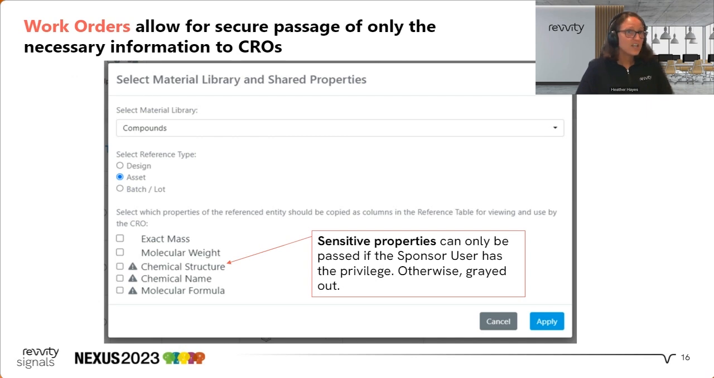So what does that look like? Well, when you first come in here, you can pick a particular material library, and then you can pick whether you're going to be sharing designs, material assets, or batches and lots with the CRO. And then you will see a list of available properties. You'll note that there are some properties that are marked as sensitive, meaning that they actually require a privilege in order to share to the CRO. You can select a certain set of properties that you want to share with the CRO, and those selected properties and only those selected properties are then included in the reference table.